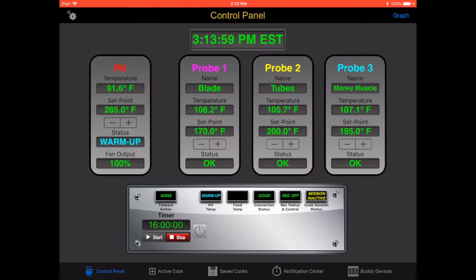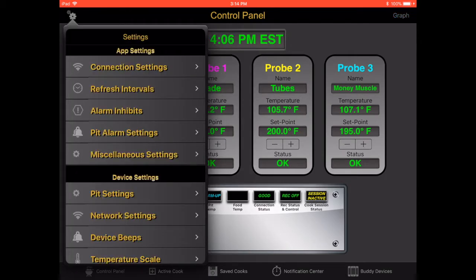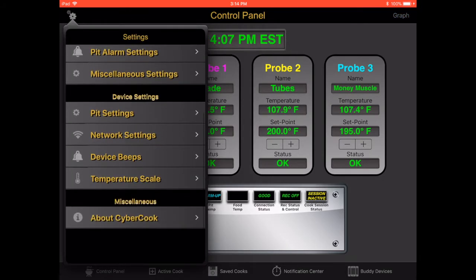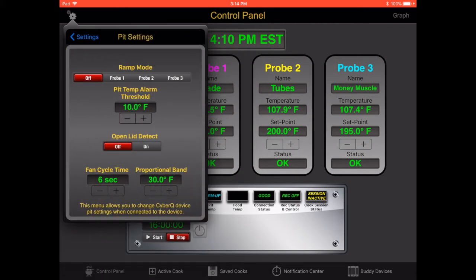The PIT temp alarm is triggered when PIT temperature exceeds the alarm threshold. The default alarm threshold is 10 degrees Fahrenheit and can be changed on the PIT Settings menu.